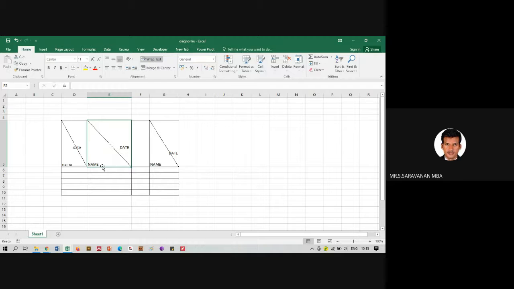So the diagonal option will be very, very useful whenever you want to put more information in a single cell. Name, register number, subject, all this information can be put in a single cell itself. See, the rule is in a single cell there should be only single data or single information. But through this diagonal method, you can have two or more data also. Okay, so that is the diagonal line. There is a simple calculation here.